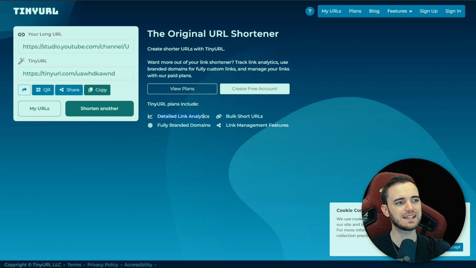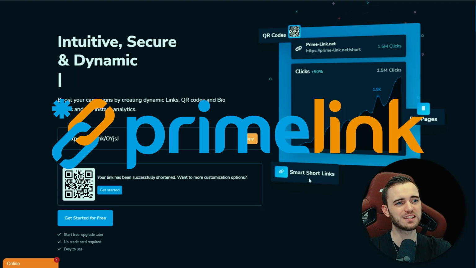They also offer detailed link analytics, like most link shortener platforms, okay? Fully branded domains, which is kind of a rare thing, but the competitor we're going to talk about in a minute does offer this as well, okay? And link management features. So that allows you to manage your links, potentially change them, potentially link them to other links, stuff like this, and that's pretty much what this thing does on the tin, okay? That's fantastic, but what I will say is Prime-Link is just better, okay?